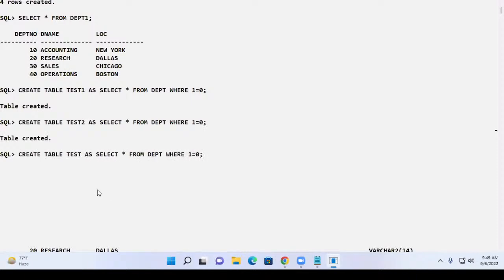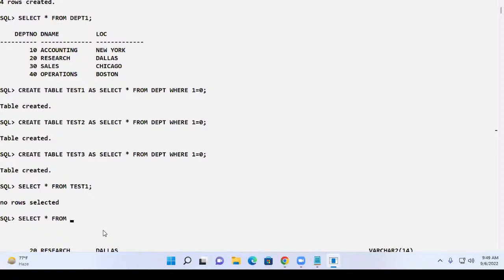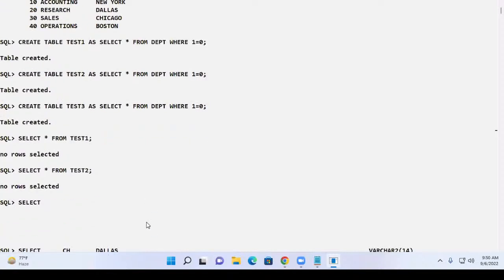So in total I designed three tables now, and in these three tables there is no data. Once you check test number 1, no rows here. In the same pattern you go for test number 2, no rows, and next select star from test number 3. No rows. So these three tables are empty tables.